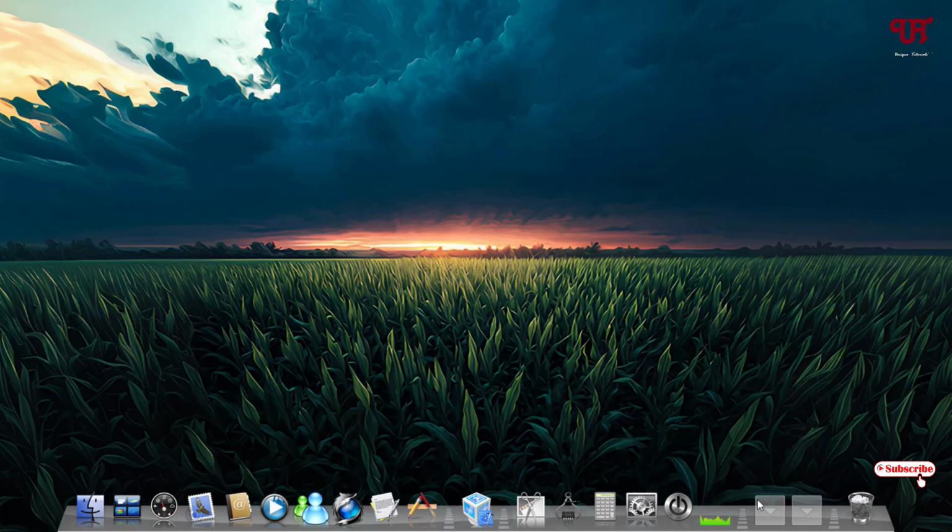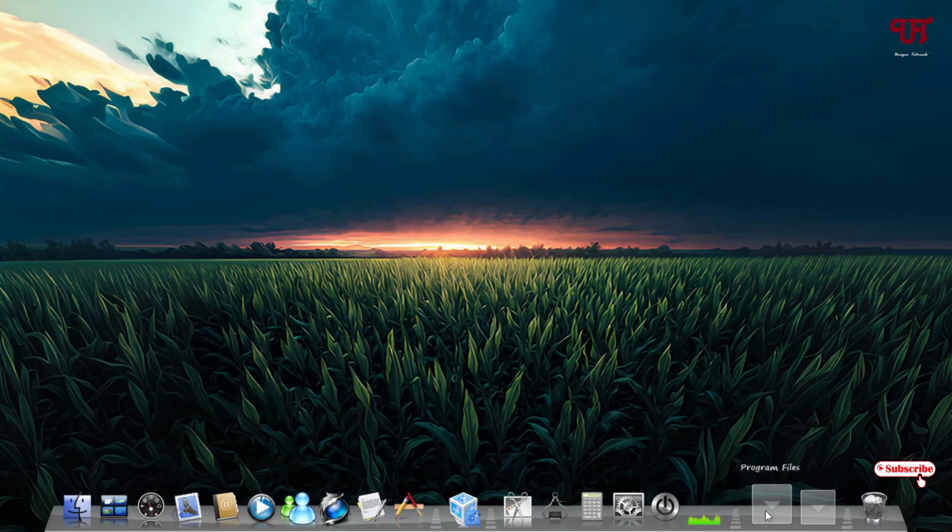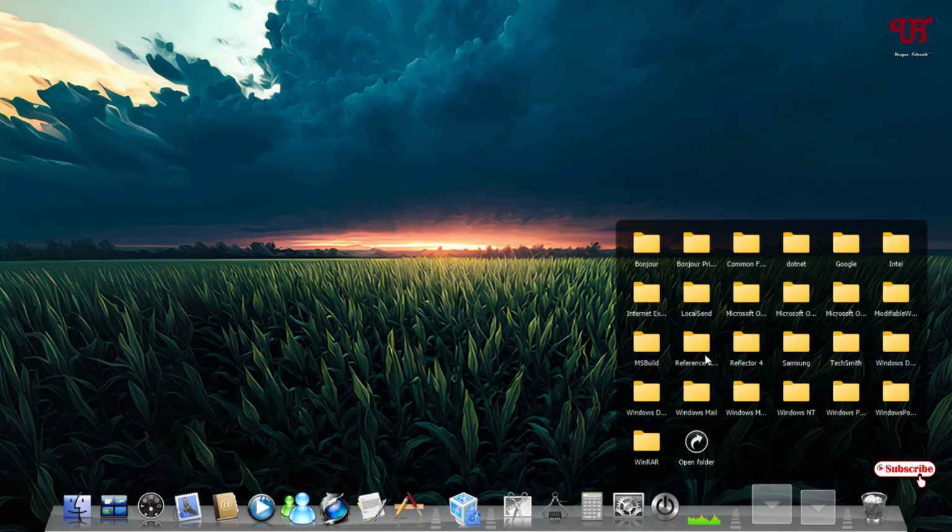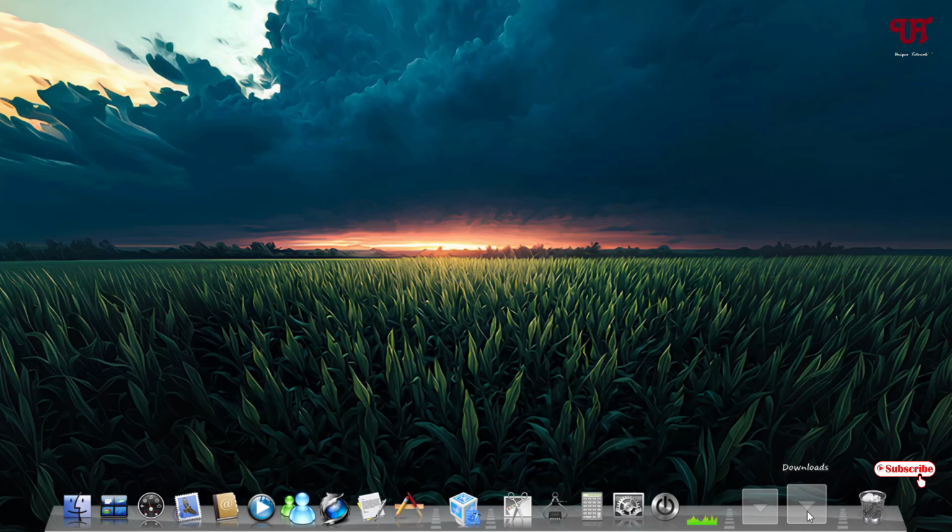And now here you will see the program files folder also. Just click on it and it will show you all the files present under the program folder, and next to it is a downloads folder, which will show you all the files present under the download folder also. And last one is the recycle bin.